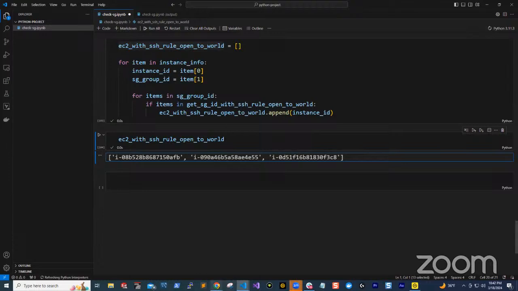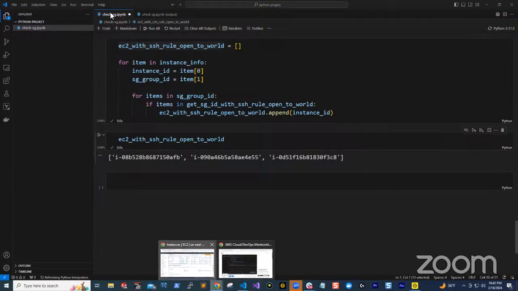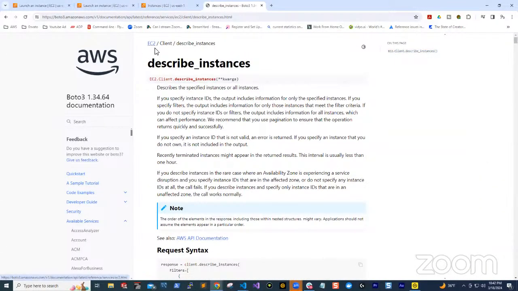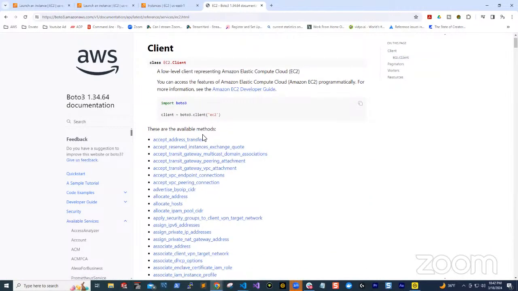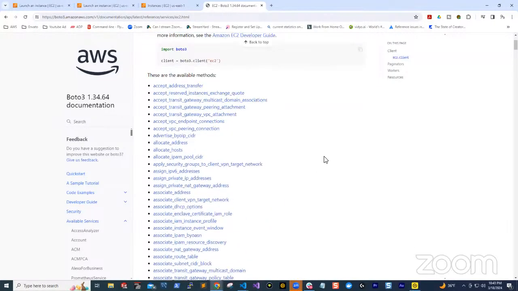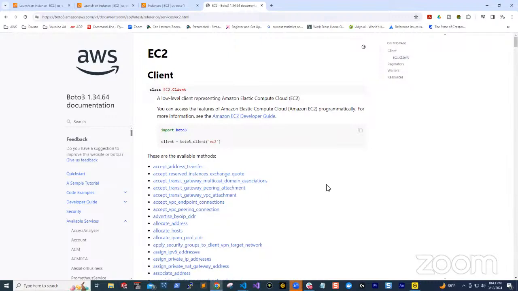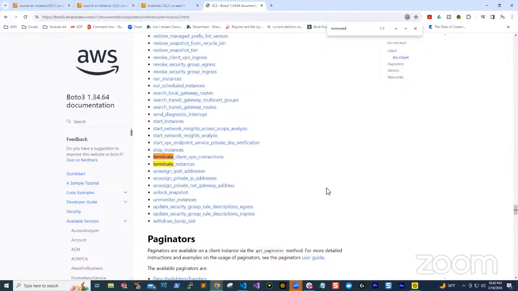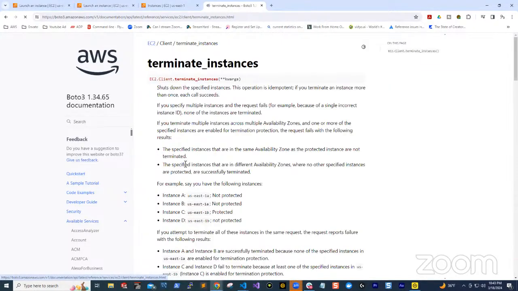So that's where we go back to the documentation, right? And we'll go back to our EC2 instance client. Then we can look for the method that we can use to terminate EC2 instances, right? So here, these are the methods. If you don't feel like looking through it, just Control F and type terminate instances. So you can see here, terminate instances. Right, select it.